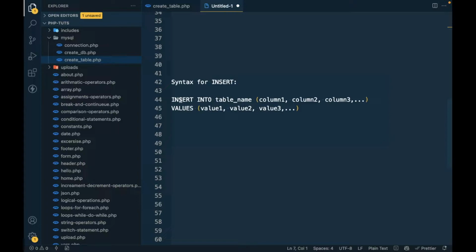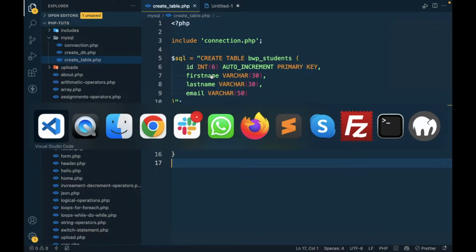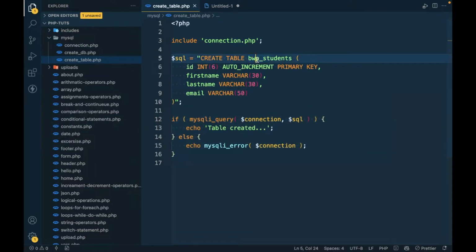So it's very simple. It's like insert into, then the table name, then the columns of the table, and then values and values related to each column. So let's try to insert data into this table.